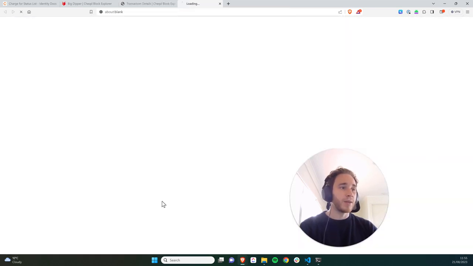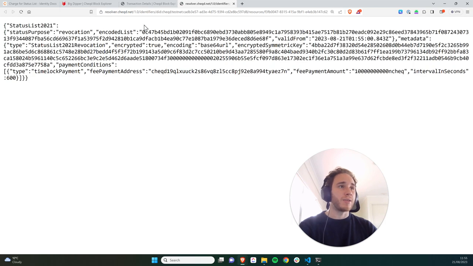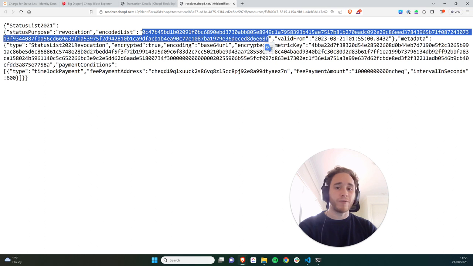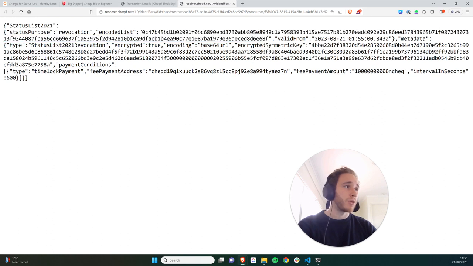I can click into this, and what I can see is we've got an encrypted encoded list. This is the actual bit string of the status list itself, which is encrypted. We've got metadata about when I submitted the status list, such as when it's valid from, such as the type of status list, such as encrypted equals true. We've also got access control conditions or payment conditions for a verifier to be able to unlock this. So you can see my cheqd address is here. We've got the fee payment amount, which is 10 cheqd, and we've got 600 seconds as the interval.